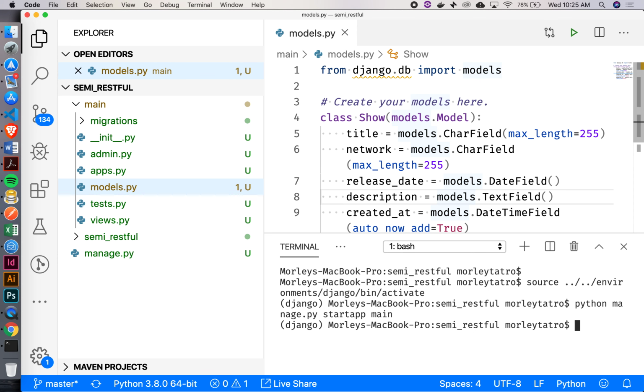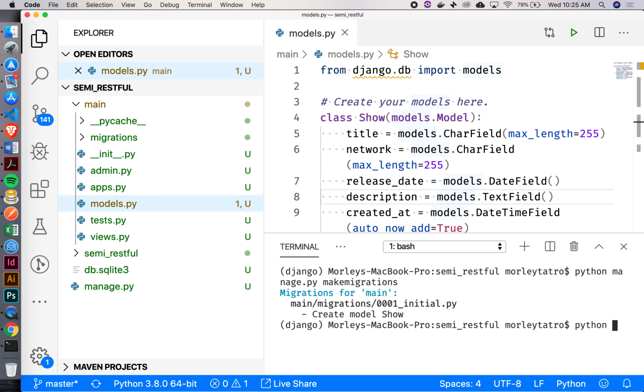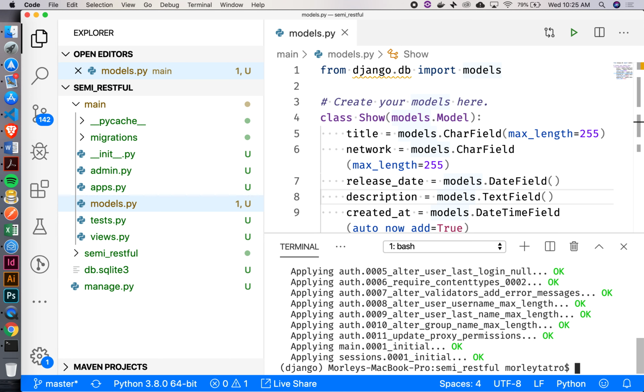Legit indeed. All right. So let's clear this out. Python manage.py makemigrations. Python manage.py migrate. All right, we're done. So now let's get our URLs going, right?